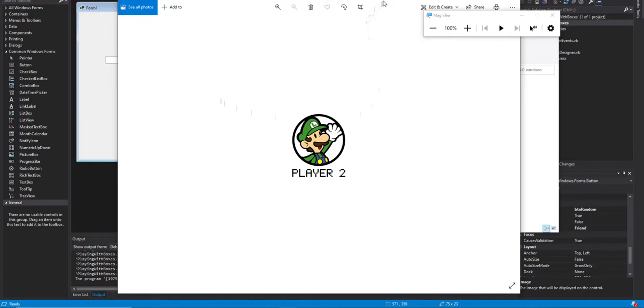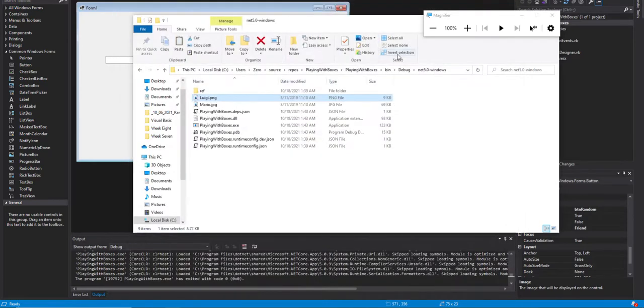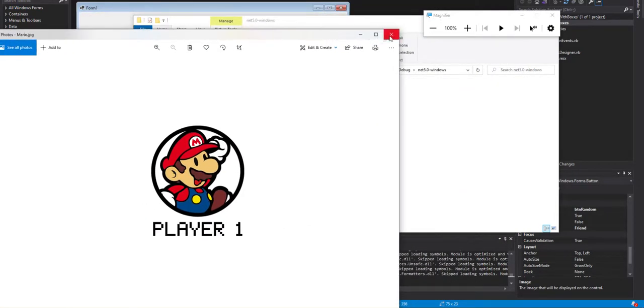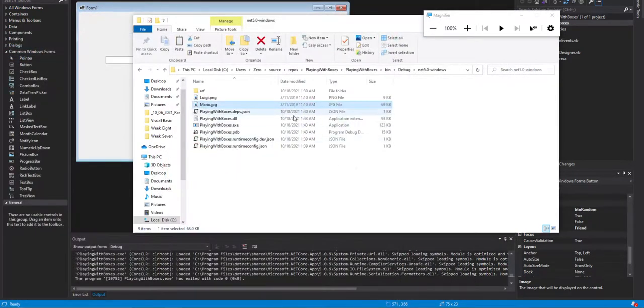I have a Luigi in this particular one, and a Mario, and of course if I'm in class I'm probably going to use something different, but you can do 2 or 3 pictures. I just did 2, just to show how this works. And I put them here in this bin.